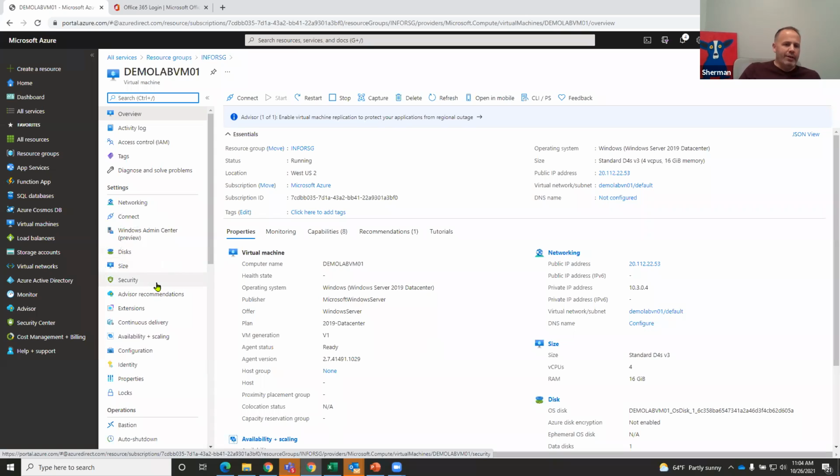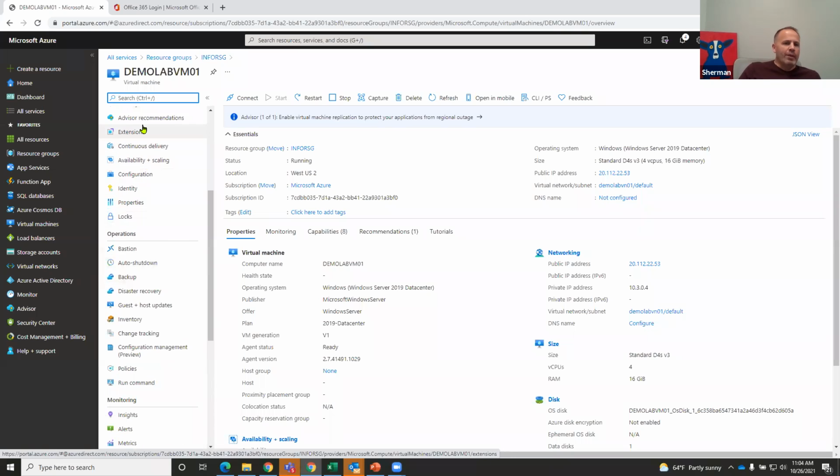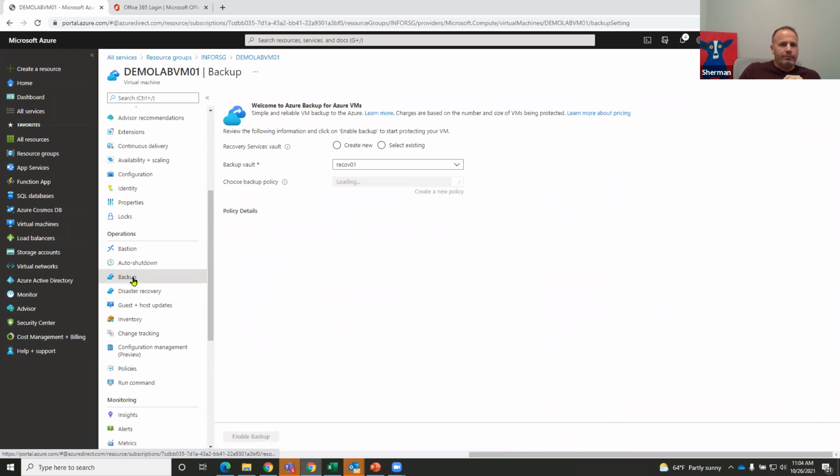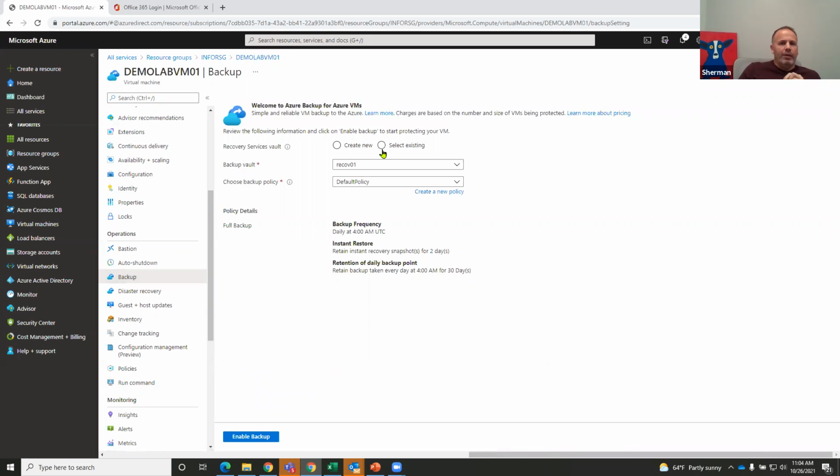There's some security there, but what I want you to do is go to where it says backup. Because I want to show you how we can back up this VM. Now, I don't want you to turn on the backup, please, because there's a soft delete. There's a 14-day issue with this thing, so please don't do that, okay? So click on backup. Okay. Now, here we would be selecting the existing, right? That was Rico V1. So I would select my existing.